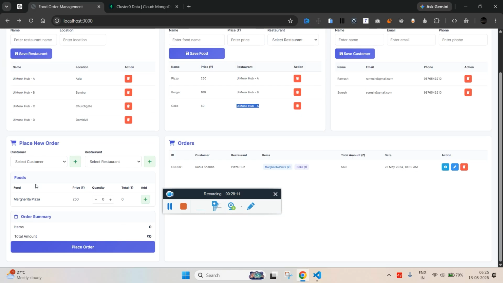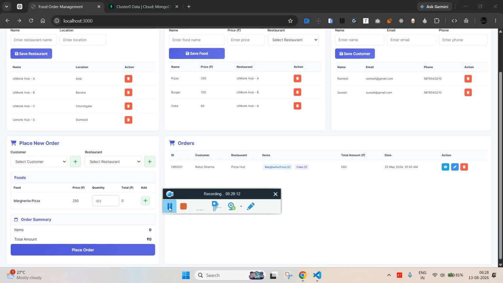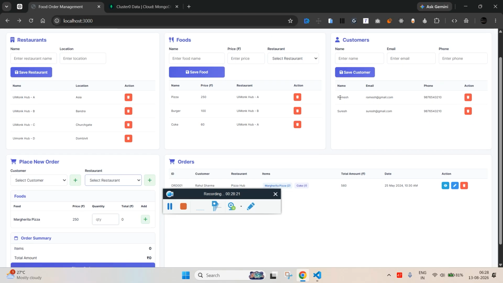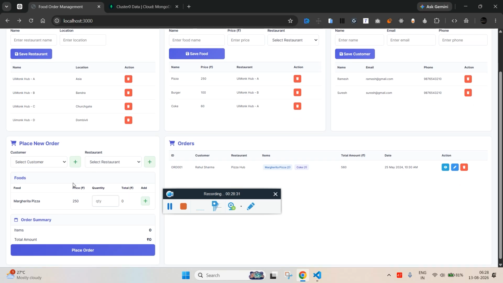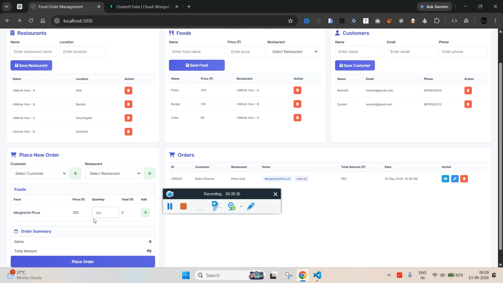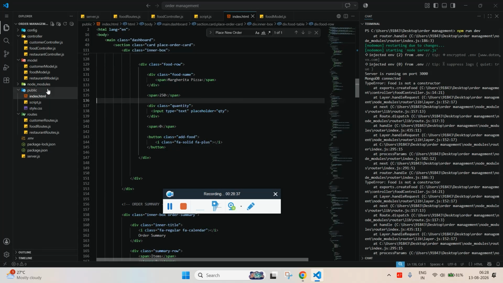Now let's focus on the order. So now we have to first fetch these values, customer. As we have fetched the values on the table, we have to do it over here, and then for the restaurant we have to fetch and display the value and ID, and then we have to display all the foods in this section. Let's do that without wasting much time.